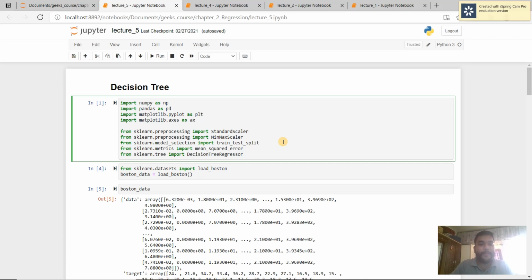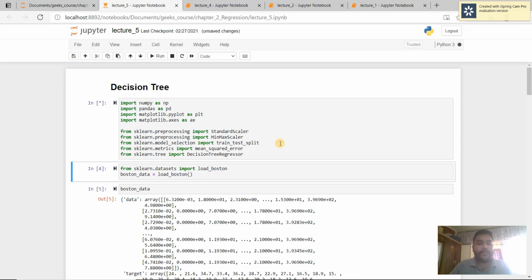So first I import numpy, then pandas, then matplotlib, then StandardScaler, then MinMaxScaler, then train_test_split, then mean_squared_error, and last, which is most important, tree, which gives the decision tree regressor. I import that, and then I show you how to perform data preprocessing and all those steps on this data.